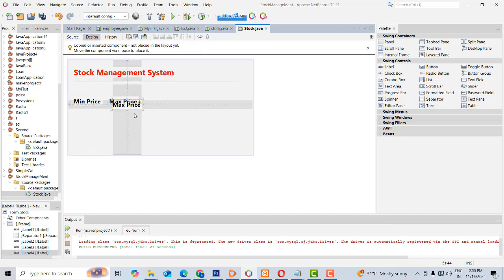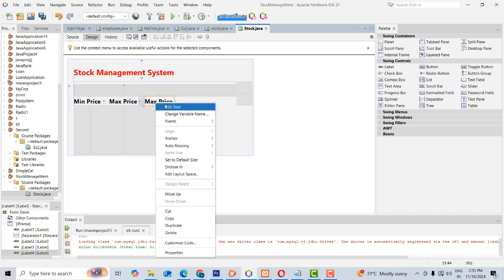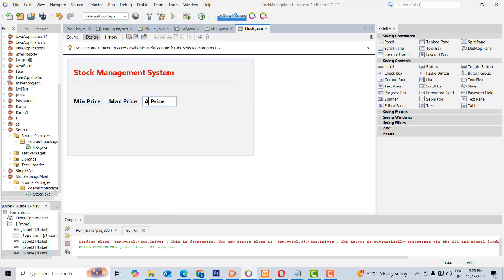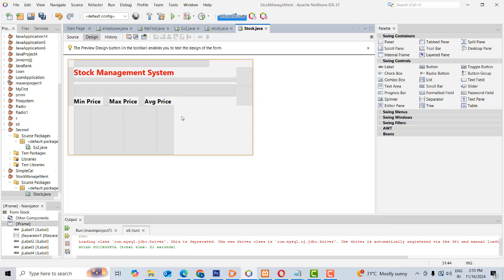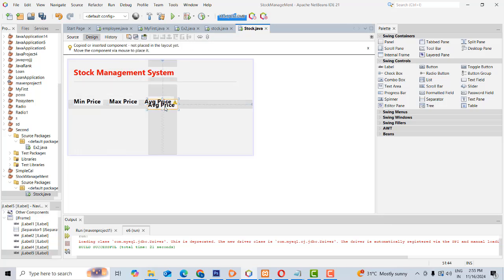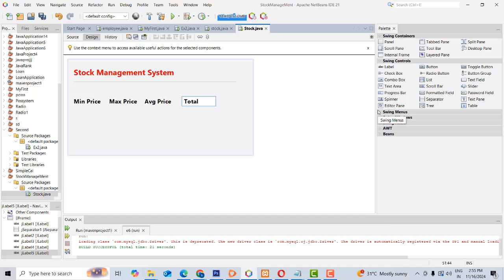After that, Control C to copy, Control V to paste it. This is the Average Price. Control C to copy, Control V to paste it. This one should be the Total. I need to calculate the total of all the products. Everything you have done by SQL.